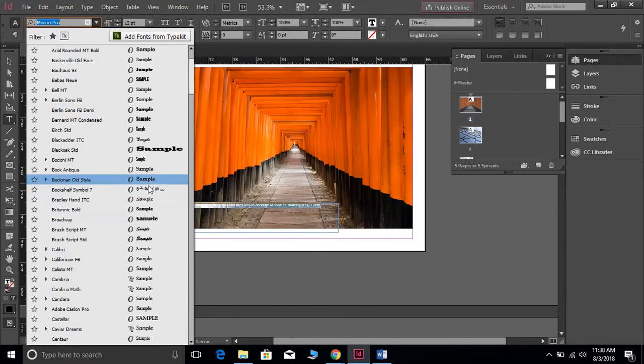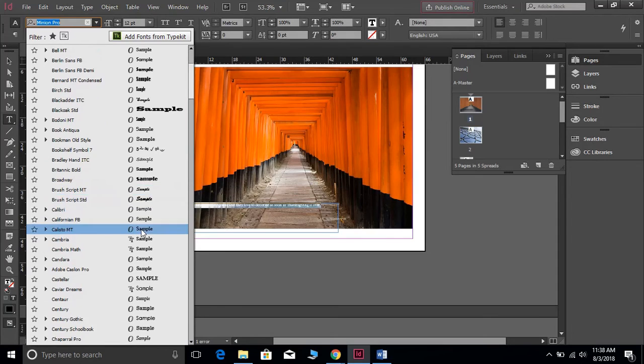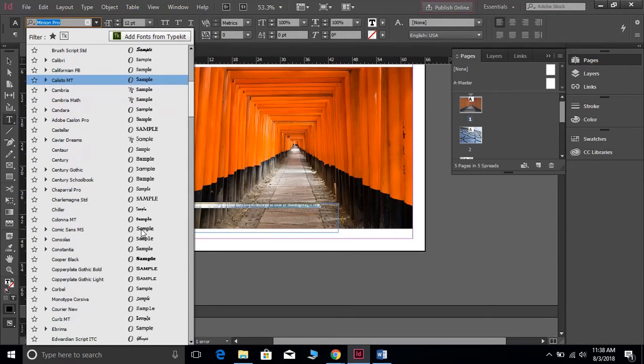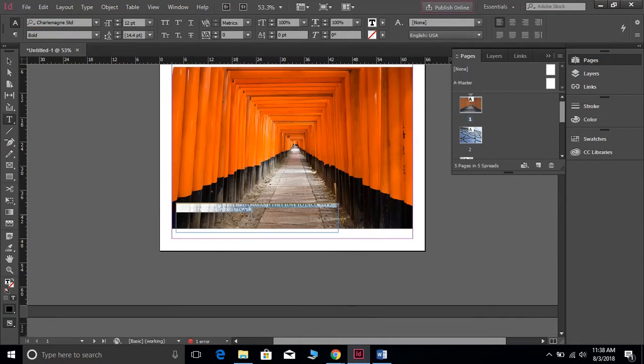There are simpler cursive fonts. There's more extravagant cursive fonts. So it's up to you on how you want it to look. I'm gonna go with Charlemagne right here, and then we have bold. Looks like that's the one, and then maybe change the size. Maybe have that be a little bit bigger.